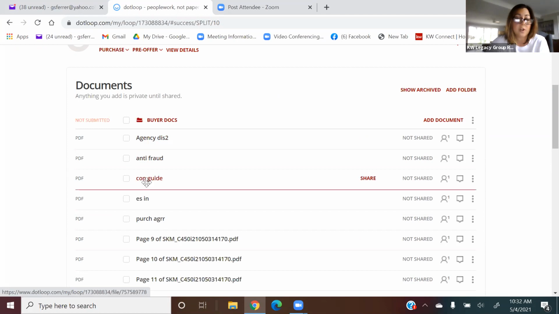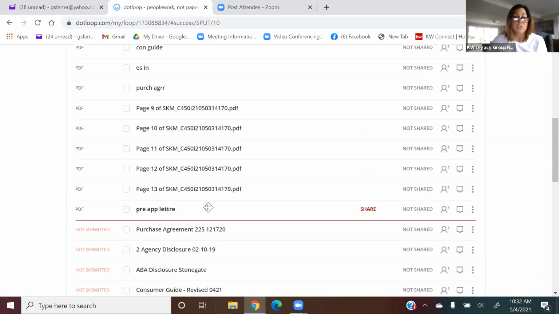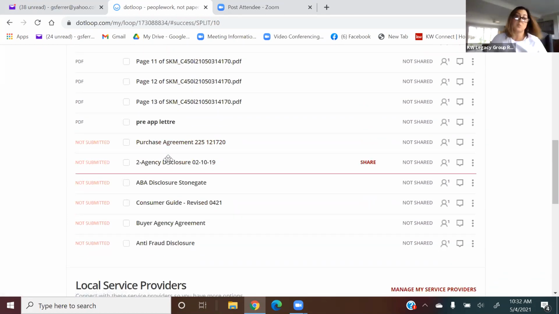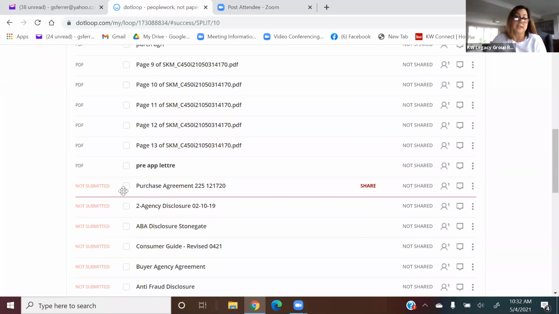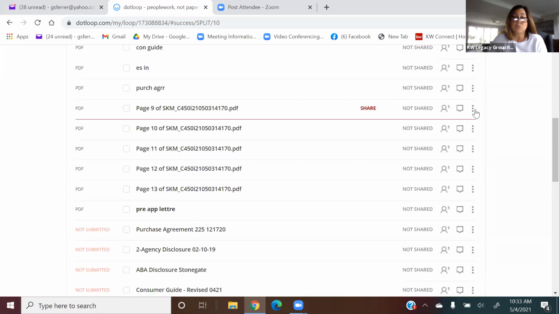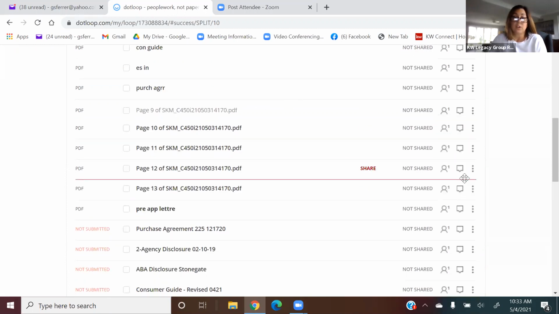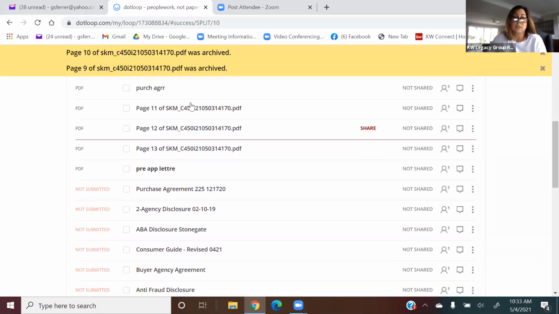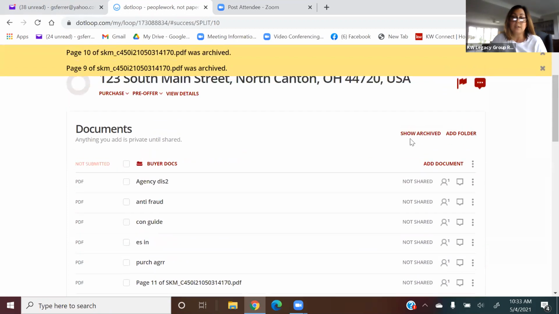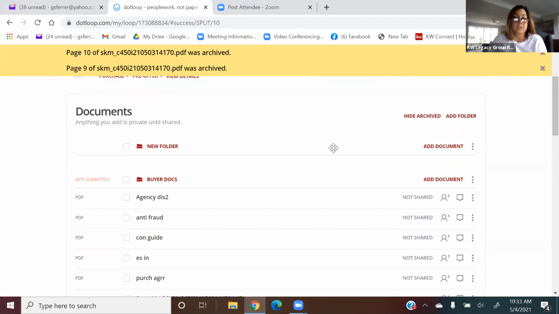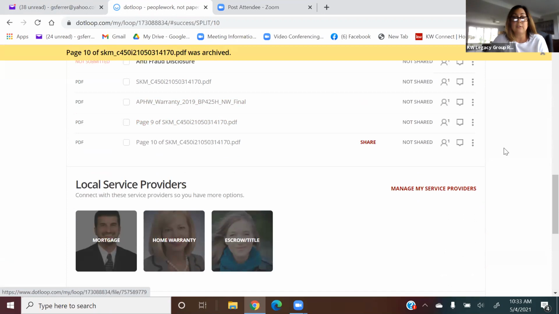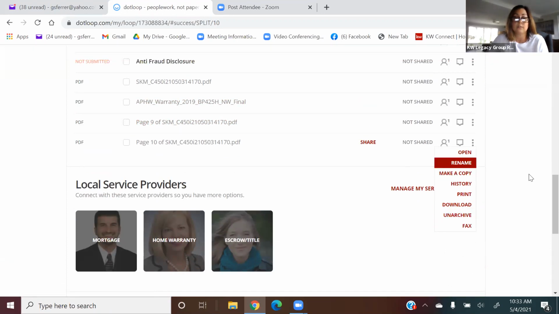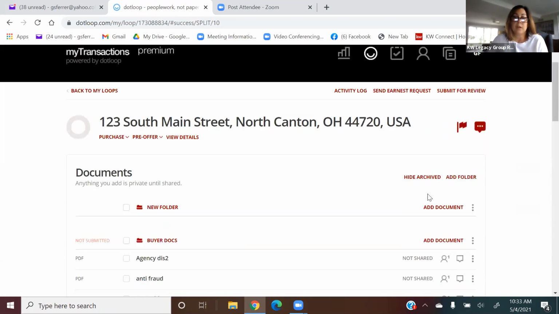Agency disclosure, anti-fraud, consumer guide, and so on. So if I have duplicates, because this was my original offer, but I needed to scan it in, I would recommend you archive the ones that you don't need. When you don't need something, you just go over here and archive it. You can't ever delete. You can always get your archive back by saying show archive. Then they're in light gray down here, and you can choose to unarchive if you want. But I'm not going to do that.